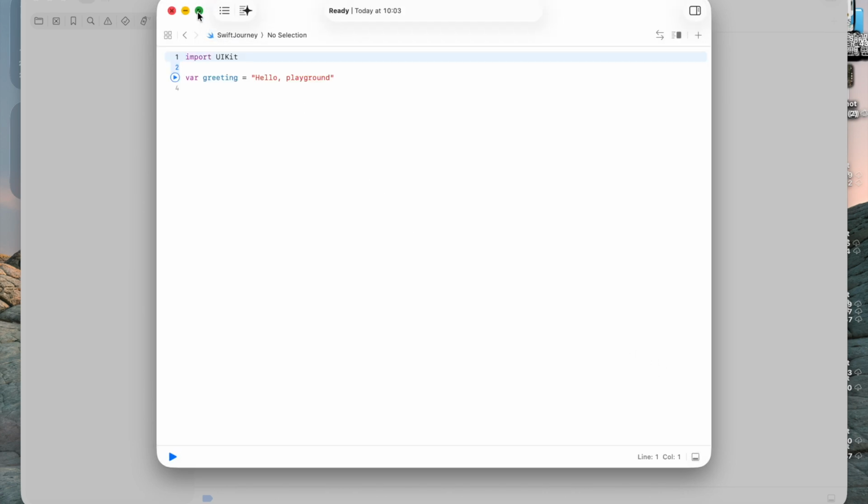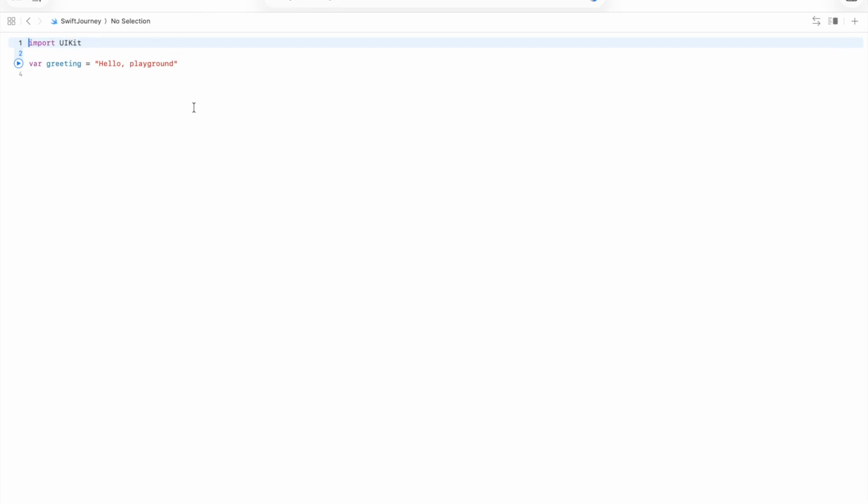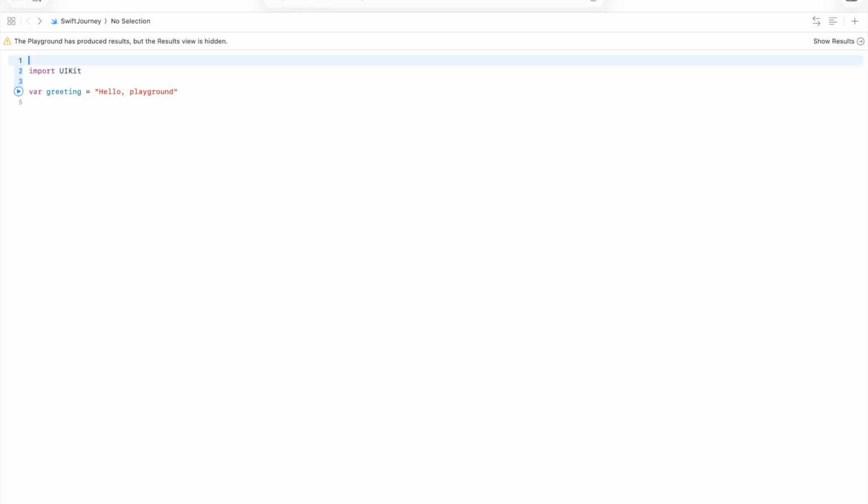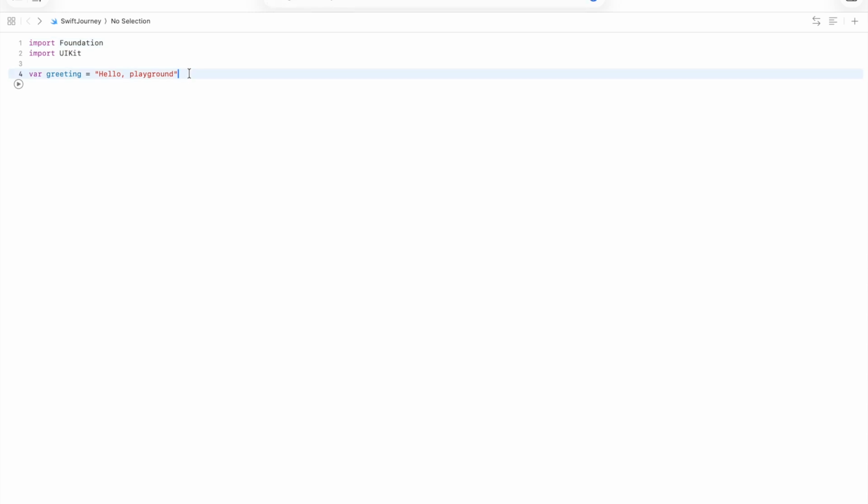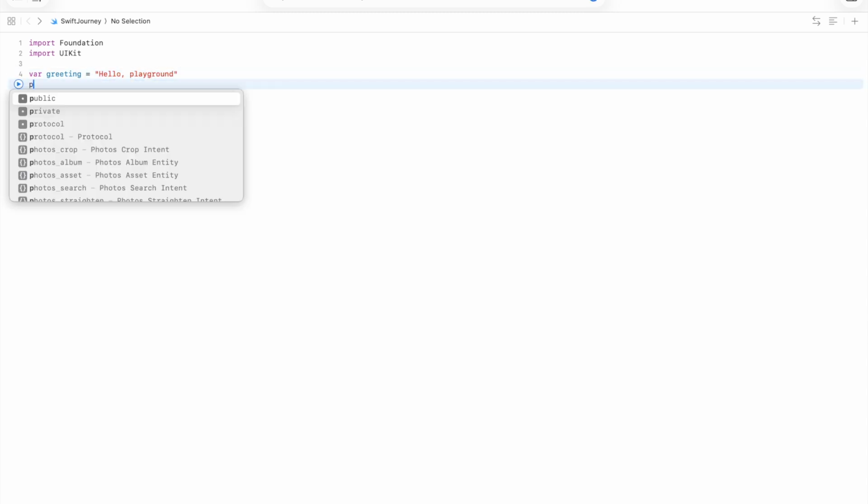So then our playground has opened, and this is the default we get. We get the import UIKit, the variable of greeting, hello playground. Okay, nice. What we'll do now is we will import Foundation, which gives us the basics of SwiftUI. Just to comment briefly on the initial variable we get, the variable syntax in Swift is var for a variable, then we have the greeting name, which is the variable name, which is typically in camel case. Then we set what the variable is equal to, and then we set what we want to store within the variable. In this case, we get hello playground.